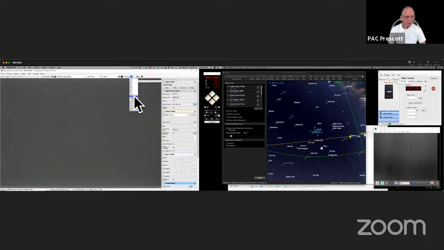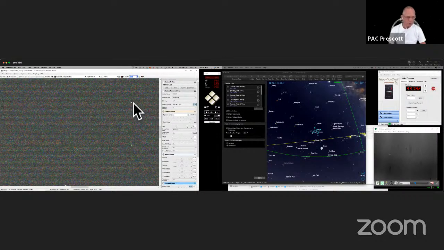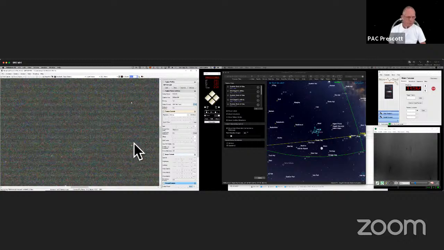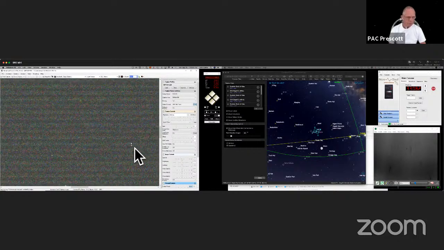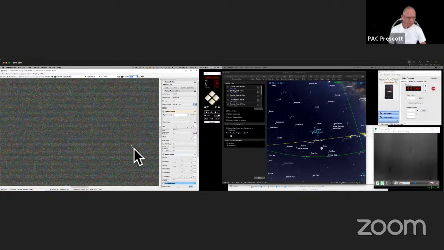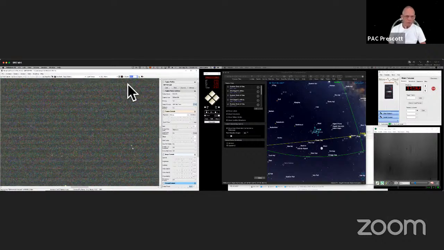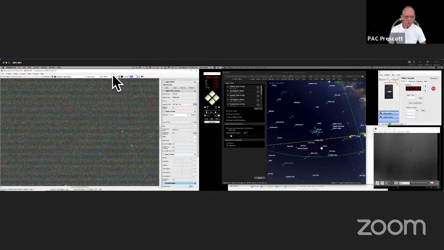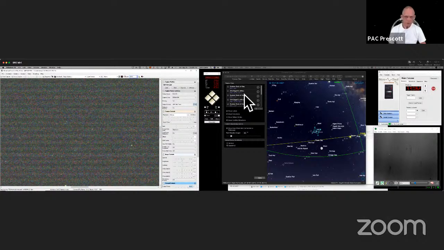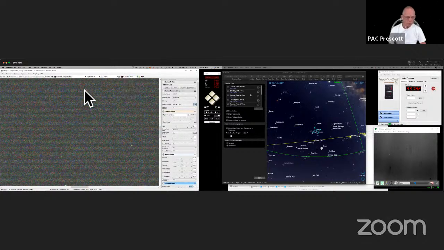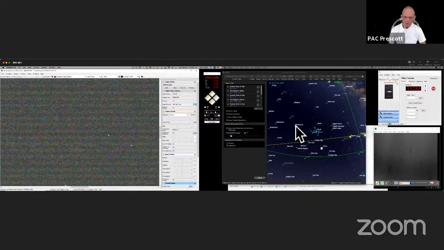The idea here is to try to make sure that I'm in good focus before I switch over to the moon. So I'm looking at a star here, and I can see that I'm in fairly good focus. Now the screen that you're looking at, I have two 27-inch monitors in my observatory. This is one of them. This is the other one.